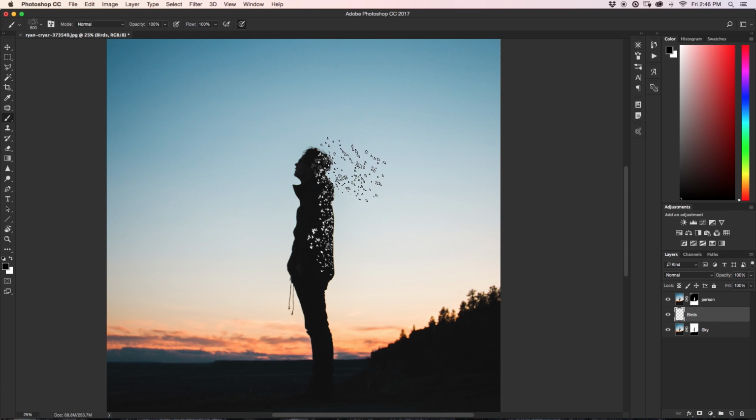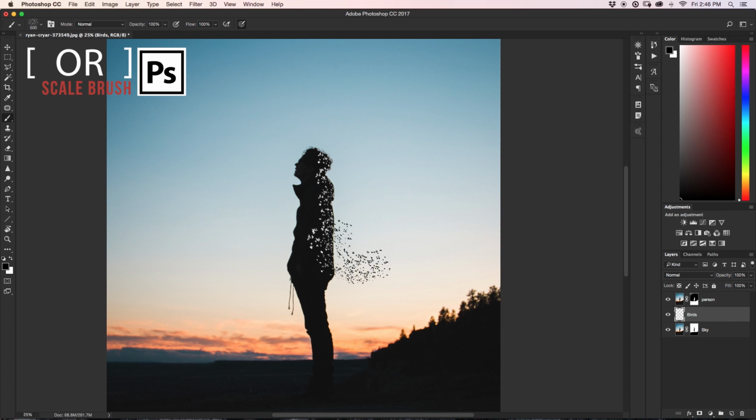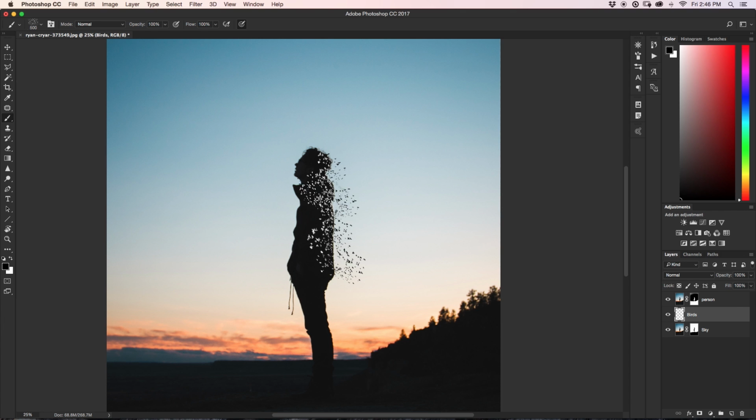So with our same brush active, we're going to want to make sure that black is our active color here so it matches the color of our silhouette. We're just going to start with a smaller brush, and we're just going to click around the areas that we have masked out our silhouette, just so this is where the birds are starting to come out, and we're going to do that with a smaller brush.